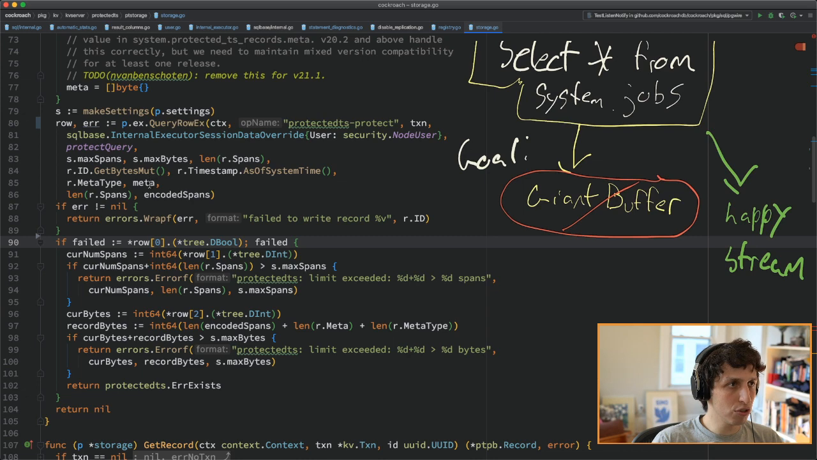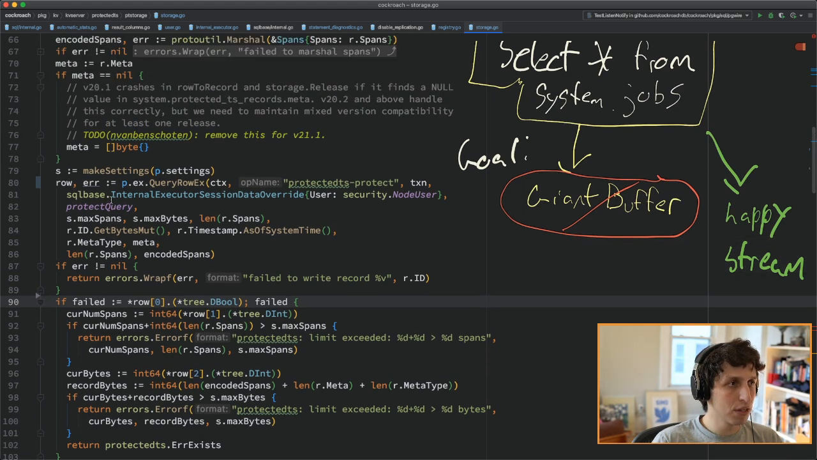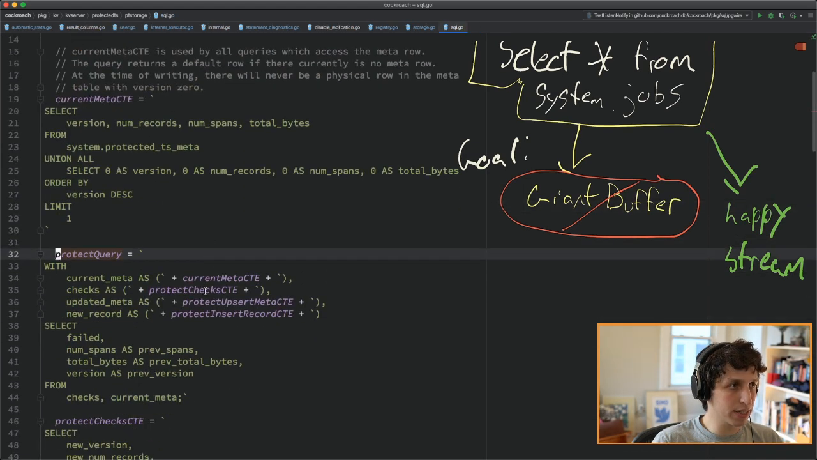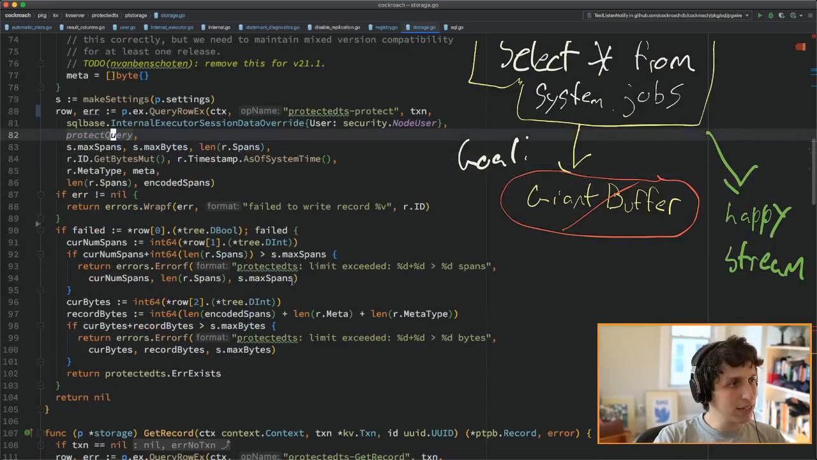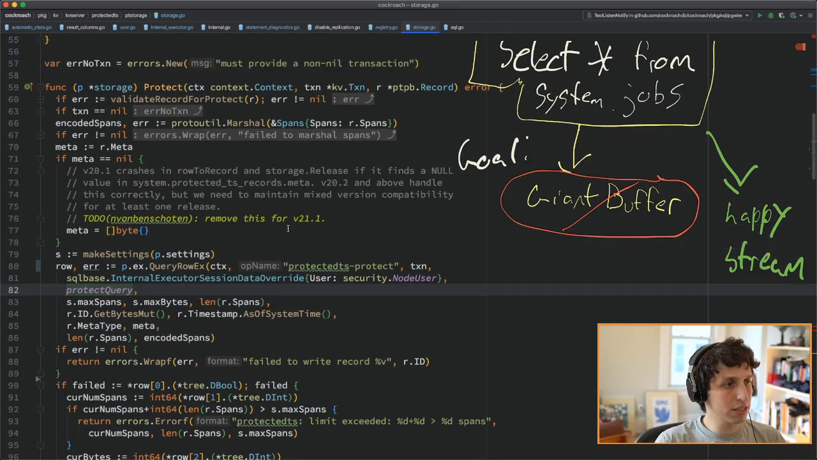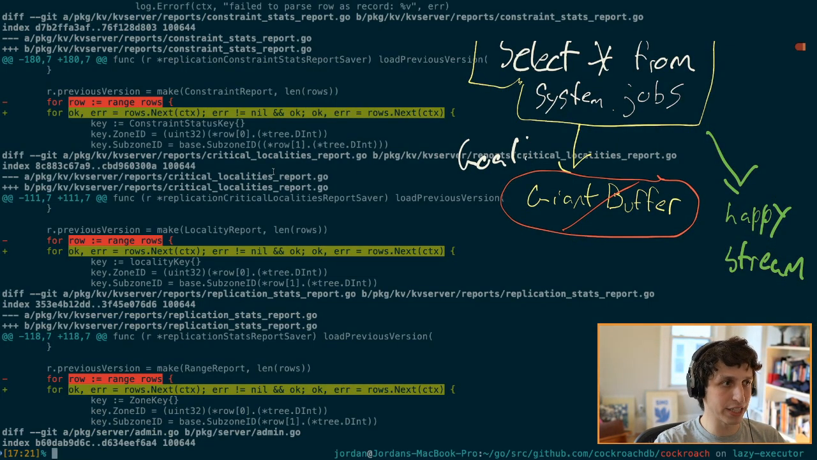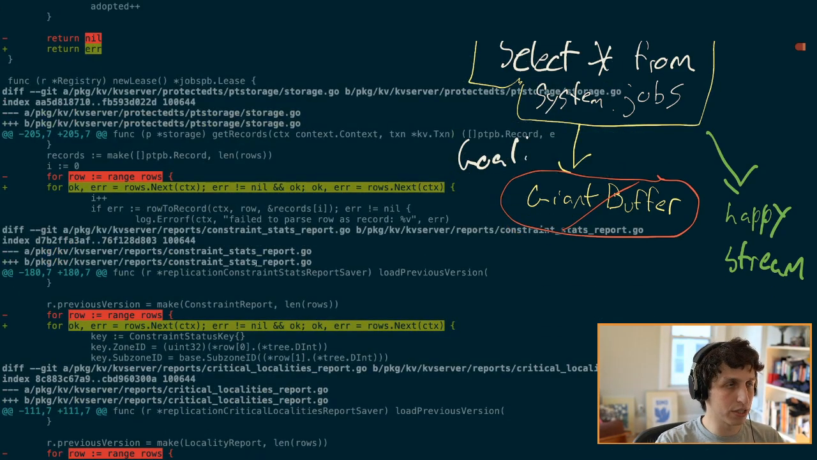Cool. Do we need to do anything else? What is the query that it's sending? Protect query. Do we need to limit it? What's the deal? Why don't we have a limit 1 on this? I don't know. This is like black magic. I'm gonna leave it alone and hope it just doesn't break. If it does, we'll know really fast.